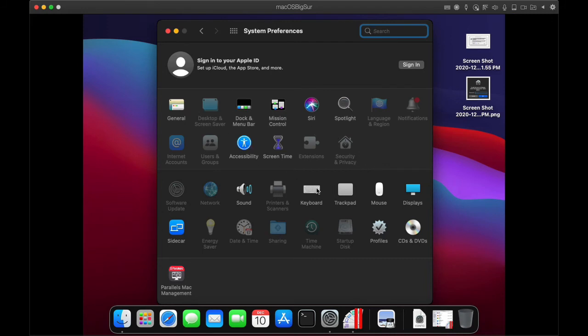But then there are things we leave open, right? General things. We need mouse, trackpad, keyboard, display, things like accessibility, things that are pretty general. We'll leave those open so anybody can get to those things.